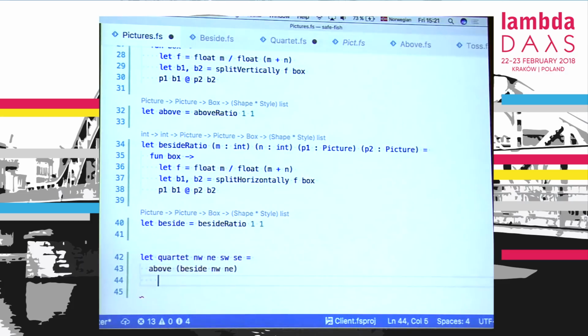And it's almost embarrassingly easy to create quartet, because now I have beside and above, and I'm done, right? I just squish what I call the northwestern picture together with the northeastern one into one, and the southwest and the southeast, and place them on top of each other, and that's it.